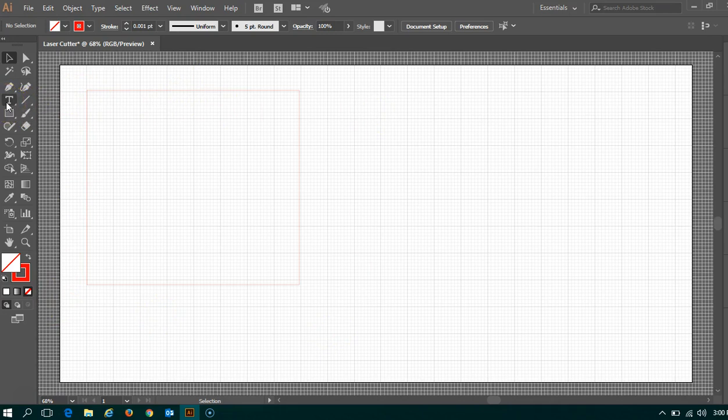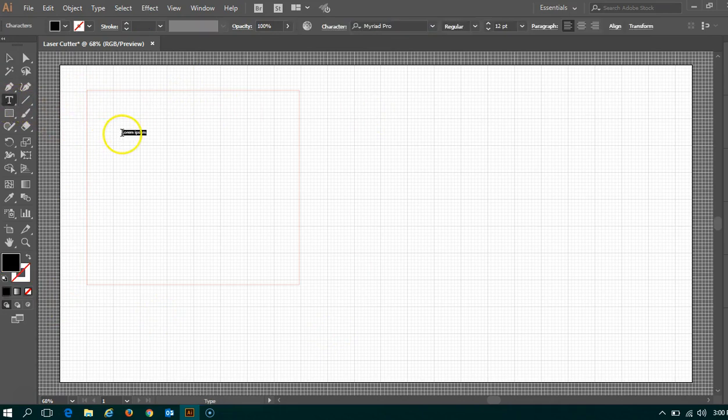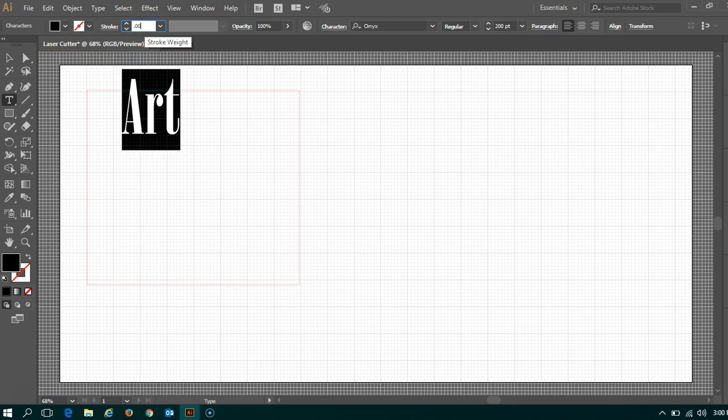Now I want to add some text inside of it. So I choose my text tool, and I'm going to make an art sign. So I type the word art, and just like in any other program, I have my ability over here to change my font into something I like, and change the size of it. I'm going to try to make something pretty large to take up most of my sign. And over here again, the stroke has to be 0.001.